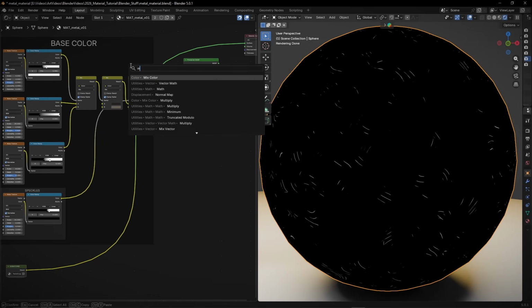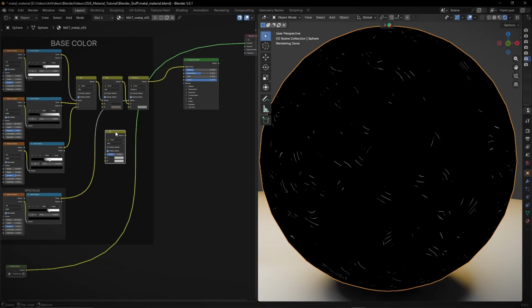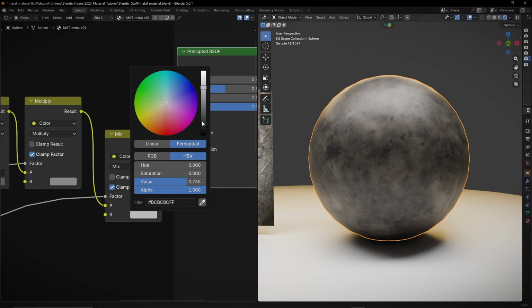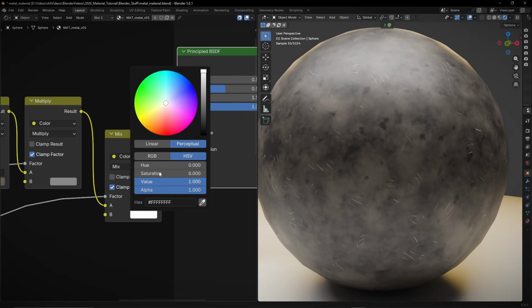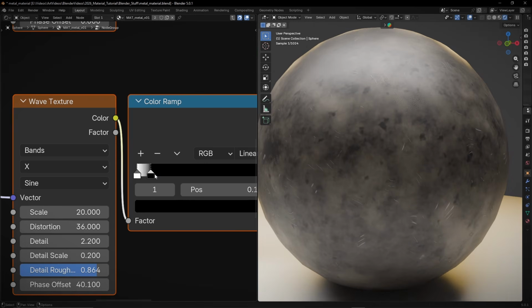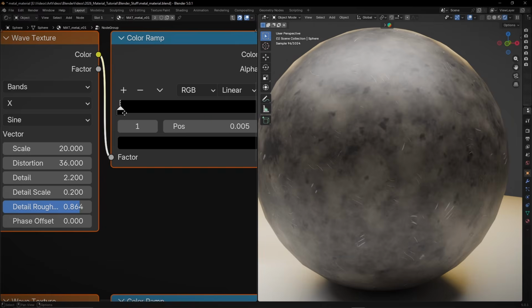Now let's use these scratches to affect our color. Add another mix color node, plug the whole main color setup into the A slot, and then white for B. Then we'll just use our scratch output as the factor, and now we can see all these little scratch marks as white lines on our base color. But let's make it even better.